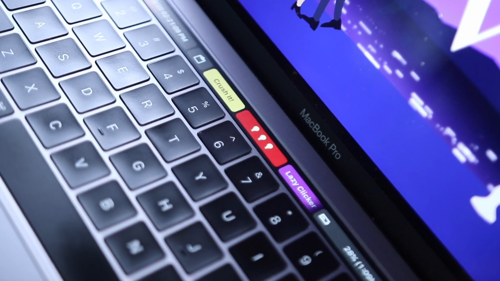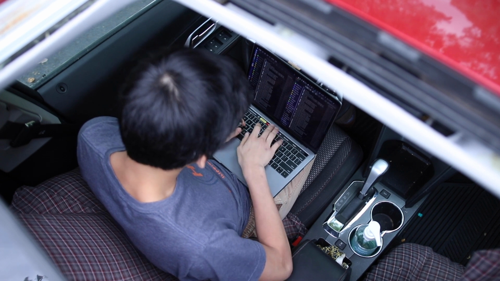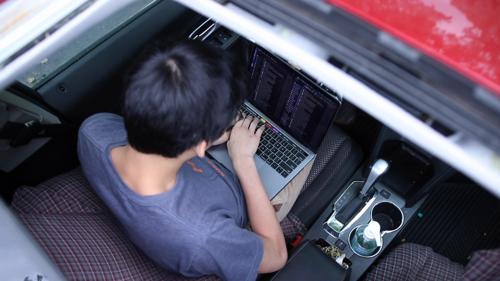I made custom touch bar functions to supercharge my MacBook Pro. Here are 7 quick shortcuts that I use every day.